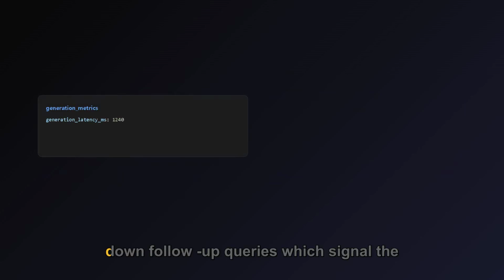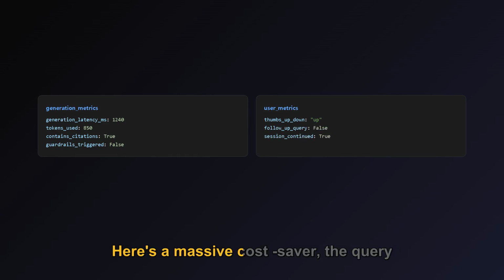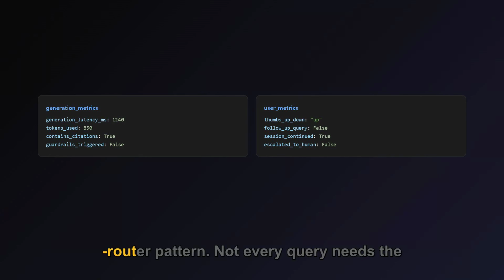Third pillar, user signals. Thumbs up or down, follow-up queries which signal the first answer wasn't good, and escalation to humans, your worst-case indicator. Here's a massive cost saver, the query router pattern.